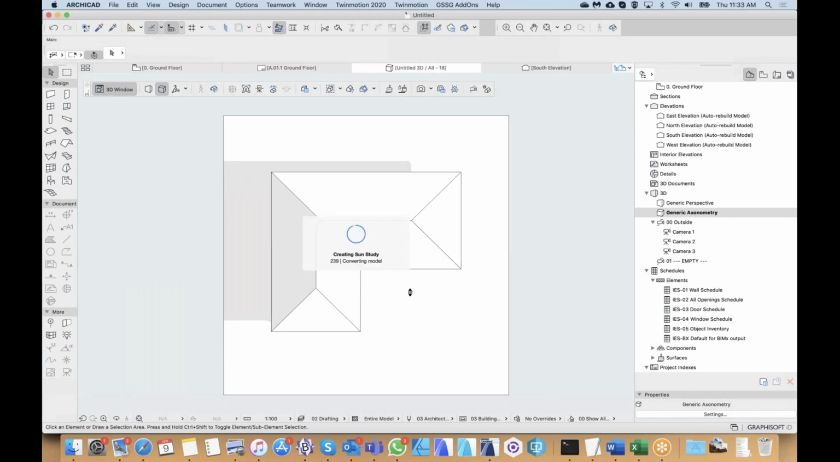So now my 3D window is doing a little animation. It's going through each of those frames and showing me the sun study. So I find choosing the top view is better for this.